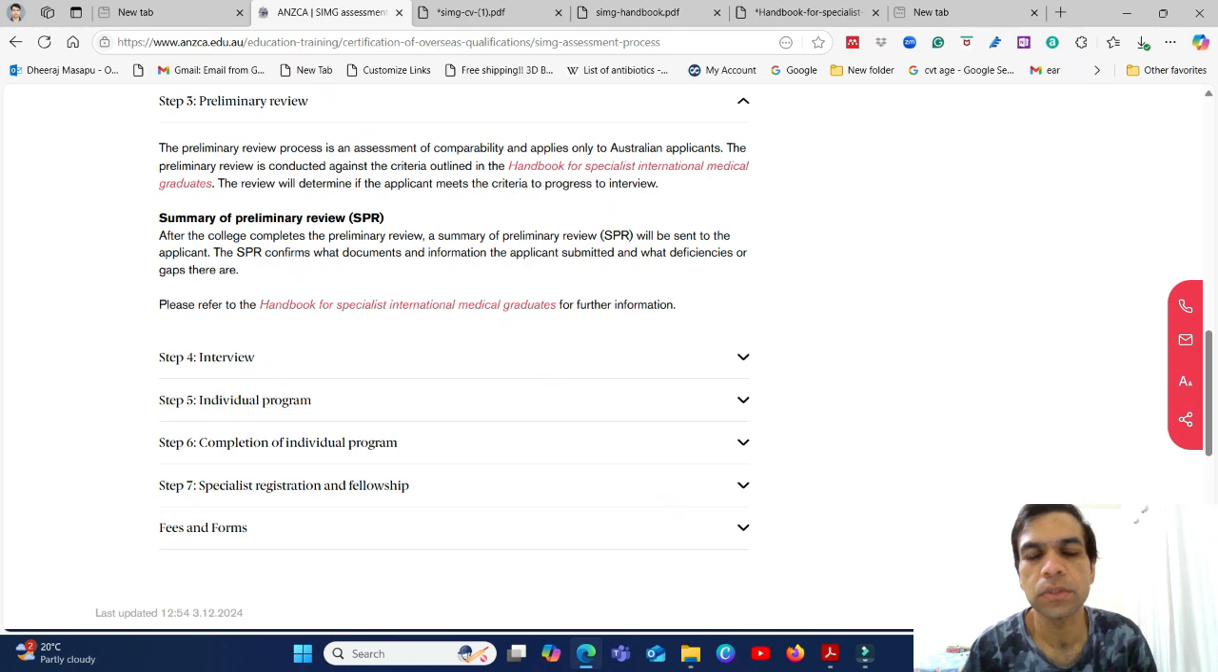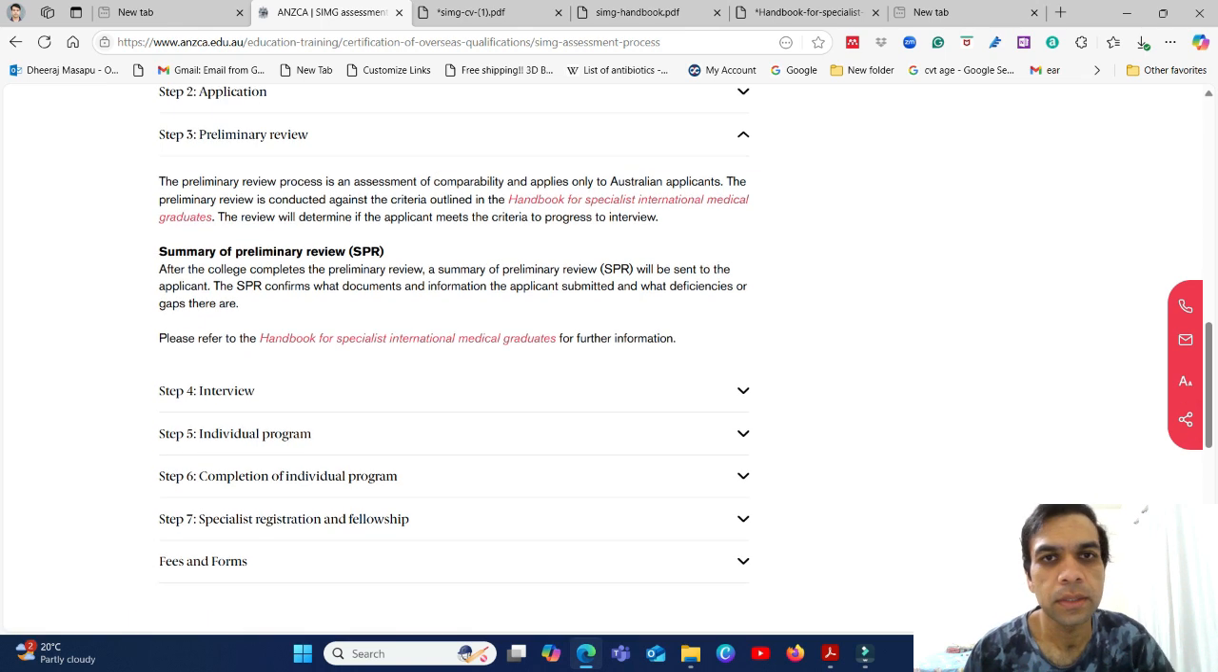In the preliminary review, they will go through your CV, application and ECFMG, and after that they will fix a date for your interview. They will give you something called a summary of preliminary review. Once your English test is done, your ECFMG is done, and your application and CV have been sent, they will review and give you a summary. In the summary, they will tell you whether you're eligible for an interview or not.